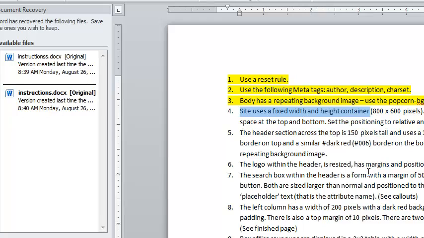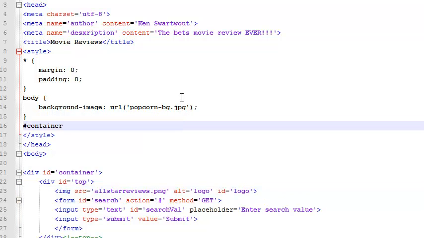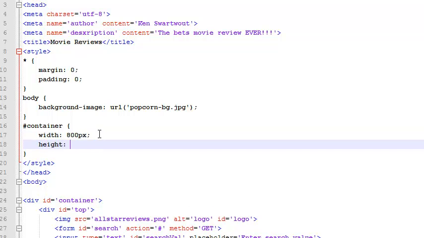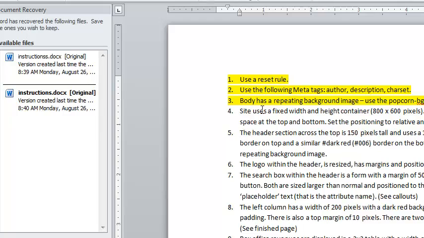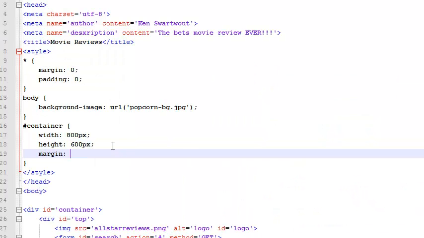Site uses a fixed width and height, so it's 800 by 600, and so that's the container tag. So the selector is going to be container. Width 800, and the height is 600 pixels. Okay. Save that. And so it's centered and it has 5 pixels of space at the top and the bottom. That means margins, 5 pixels and auto. Right? That's what that means. That means 5 on the top and the bottom and center it.